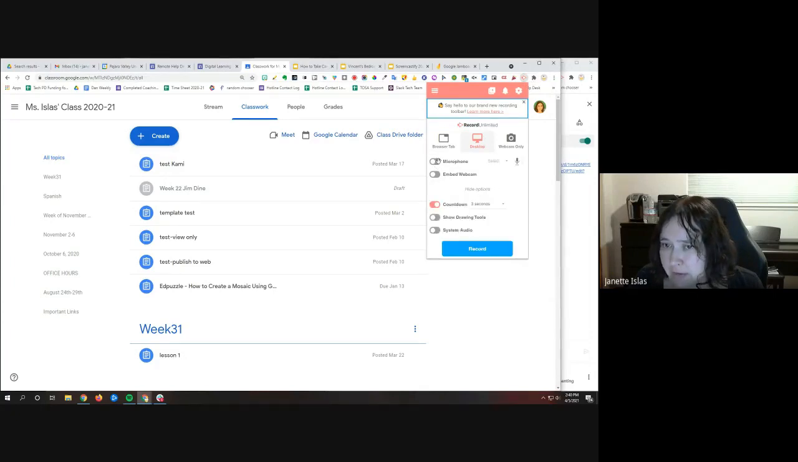But basically, I want to have my microphone on. And as I talk, I see this little green bar moving. So I know that my microphone is working. If you embed webcam, it's going to use your webcam to record you. So it'll add a little picture of you on the corner of your screen.